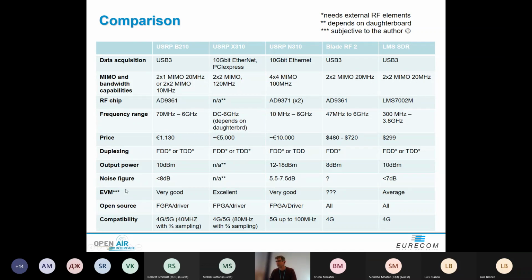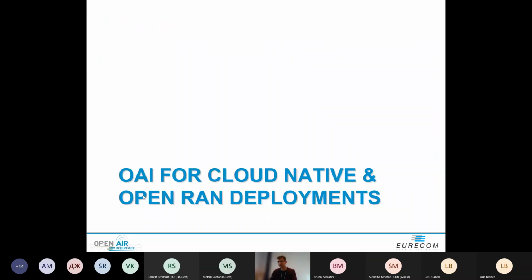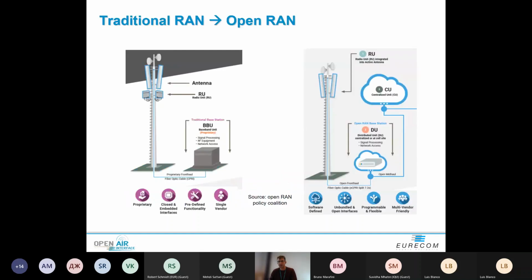Okay. All right, so let me use the last few minutes here to say a few words about cloud native and Open RAN development. There is a trend in mobile to go from a more traditional radio access network to an open radio access network. This has had multiple names: cloud native, virtualized RAN, Open RAN.